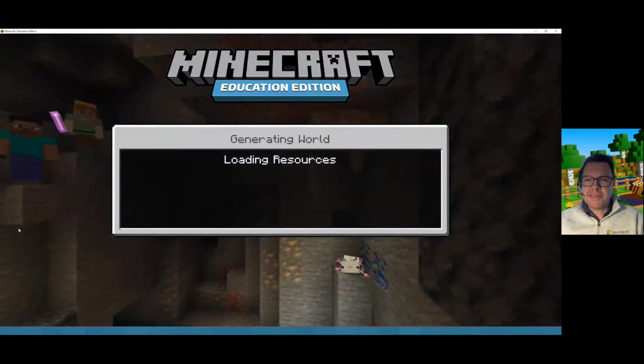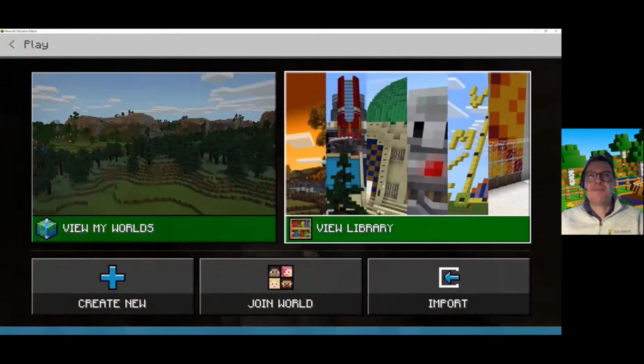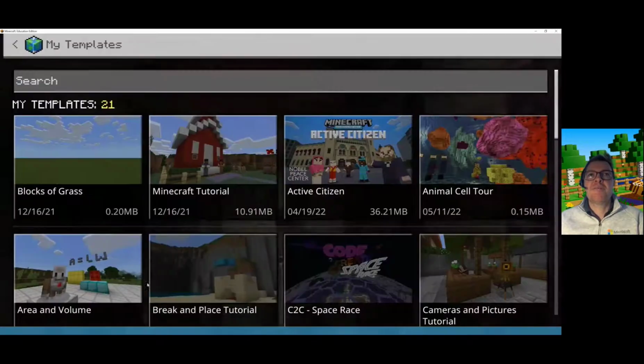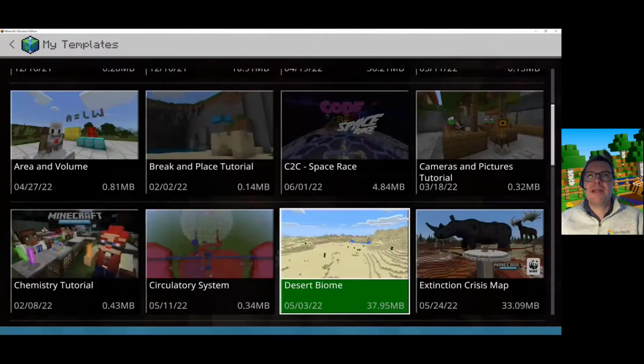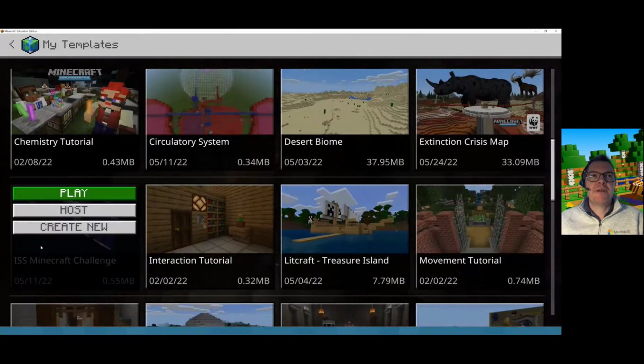Another one of my favorite lessons is the International Space Center or Space Station. Now, I can access this several ways through the library, but also, if I create new and click on templates, there is a template for this. And there we go, ISS Minecraft Challenge.